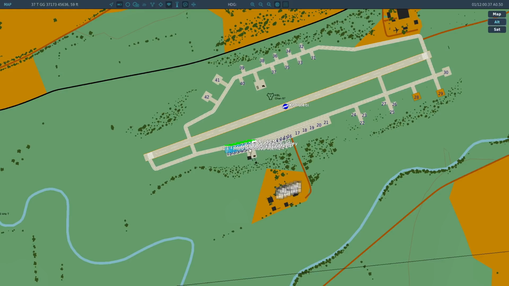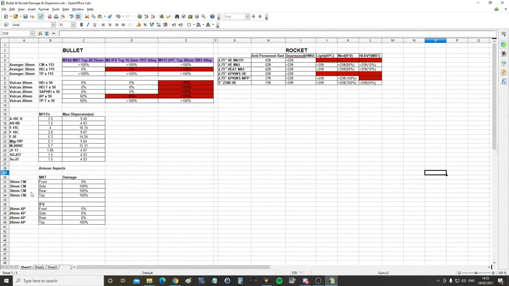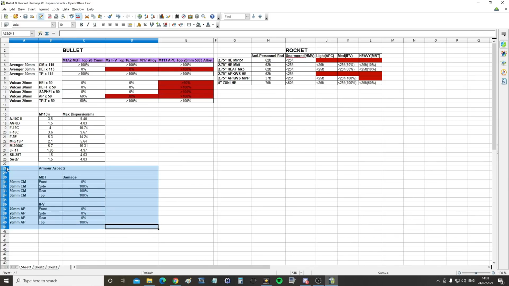Right, that's shown the different types of guns with all the different aspects. Let's go and look at the data. Welcome back to the data. We're looking at this table here, armor aspects, with a 30mm cannon at 50 to 100 feet away, combat mix, at front, side, rear, and top of an MBT. We got 0 on the front, 100% on the side, 100% on the rear, 100% on the top. It's sort of useful data, but it's real data. That's what it comes up with. It's pretty much the best we can do.